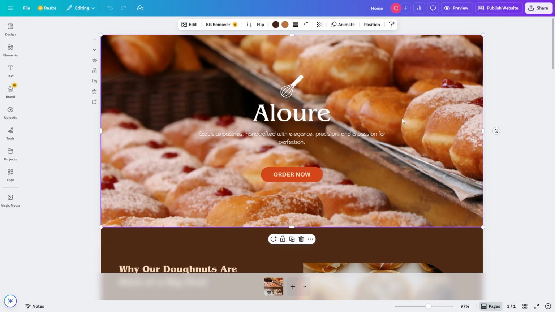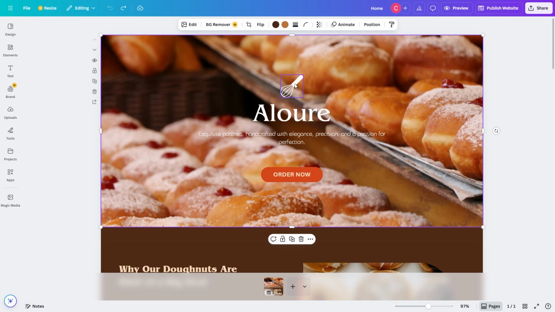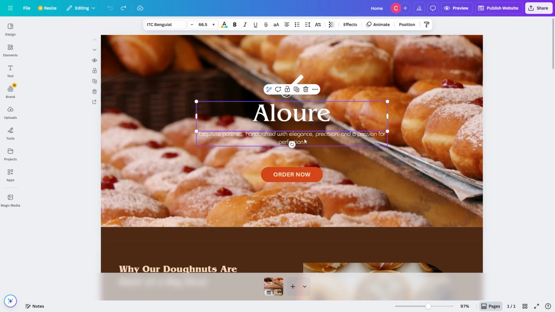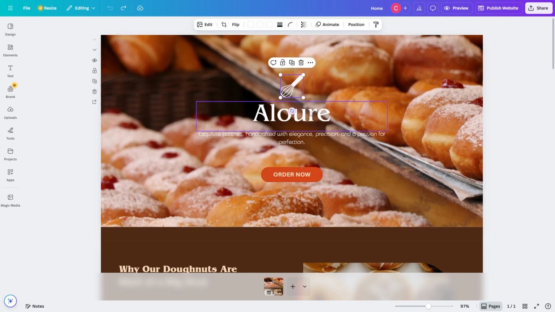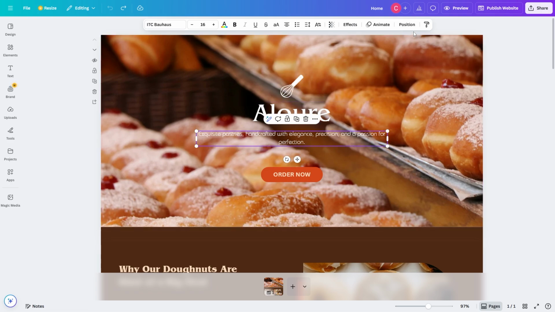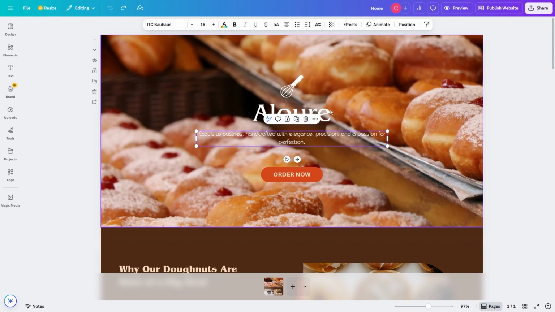For this section here, it is just a background image, nothing special. I then added the elements, just an illustration, heading, subheading, and a button, right? Because all of these elements are centered, then when you switch to the mobile version, you'll see that they'll stay in the center, and because we have resize on mobile turned on, they will just be resized automatically. Also, the positioning of these elements determines the size of the background when you switch.